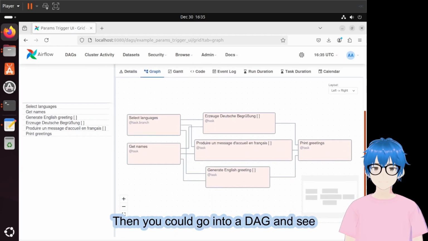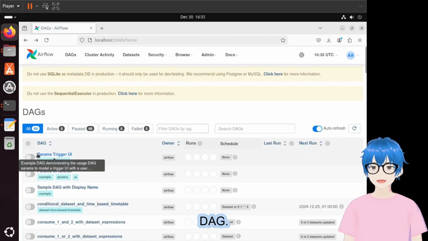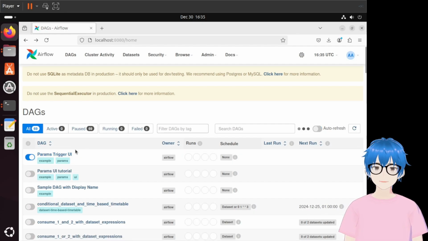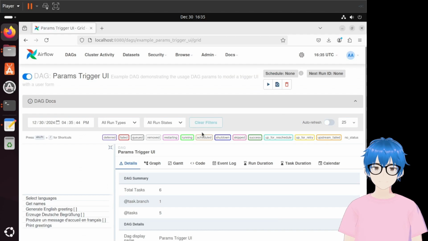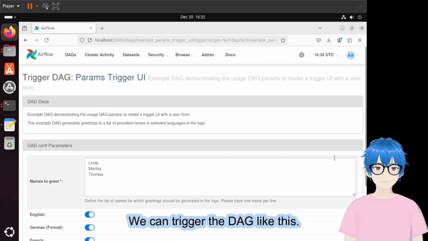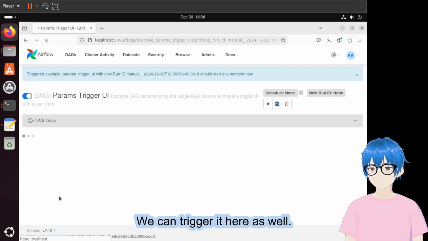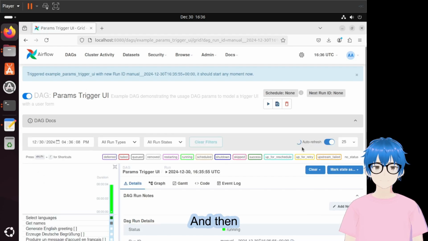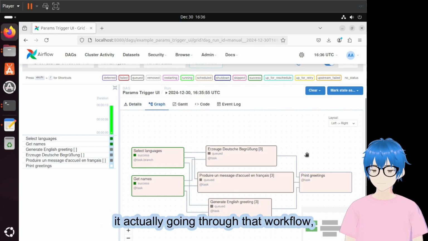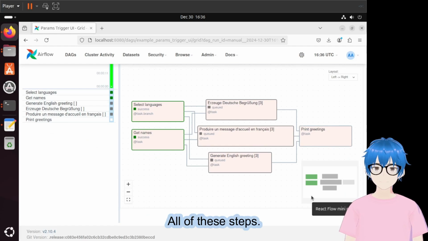Then you can go into a DAG and see a graph here, an example of a DAG. Now we can turn on this DAG here by clicking this, and then we can go into it. Then we can just see the graph. We can trigger the DAG like this. We can just scroll down as well. We can trigger it here as well. And then we scroll down and look at the graph again, and you see it actually going through that workflow, filling up in green slowly, all of these steps.